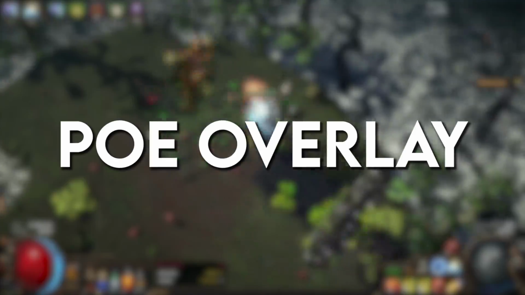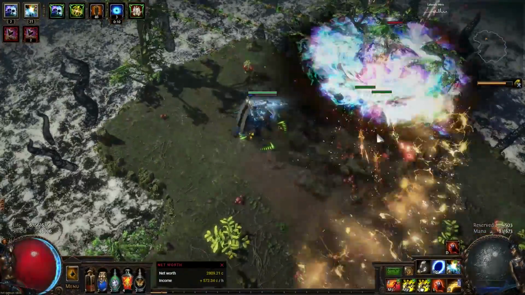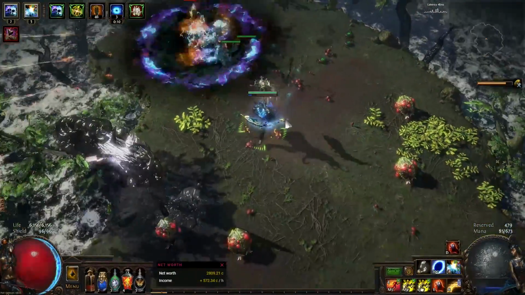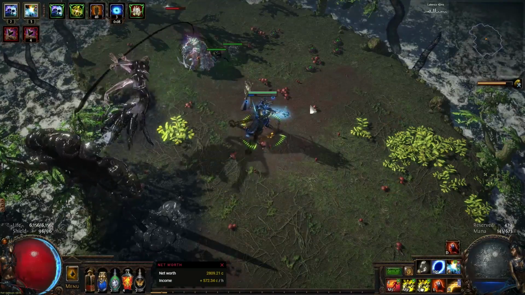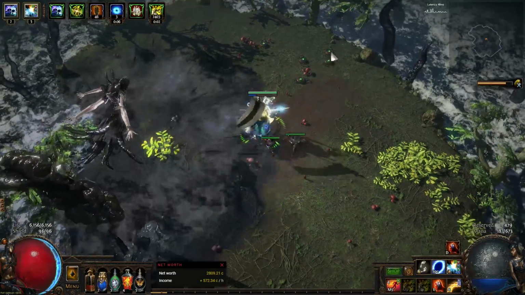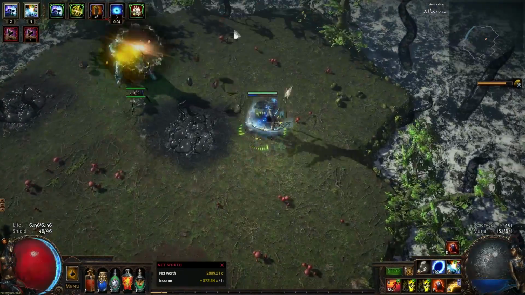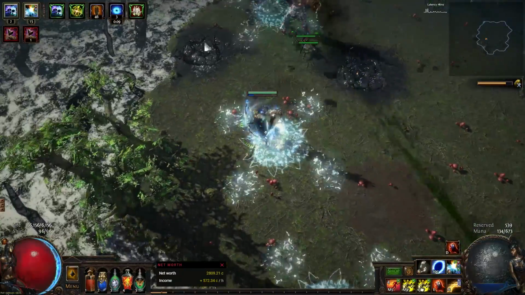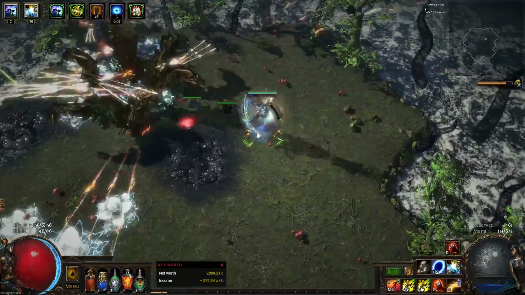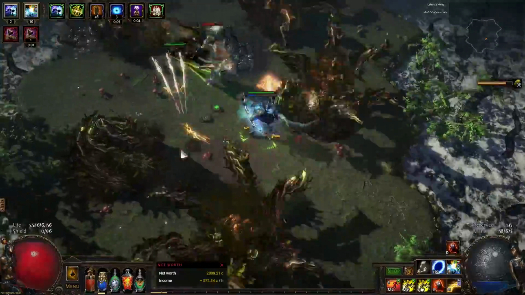PoE Overlay. For a lot of new players, some of the first advice you'll get is to check out Trade Macro. This AutoHotkey script adds useful UI shortcuts and allows you to quickly price check uniques and even rares if you know what you're doing. And while it's a decent tool that serves its purpose well enough, it's slow, ugly, and has some new competition.